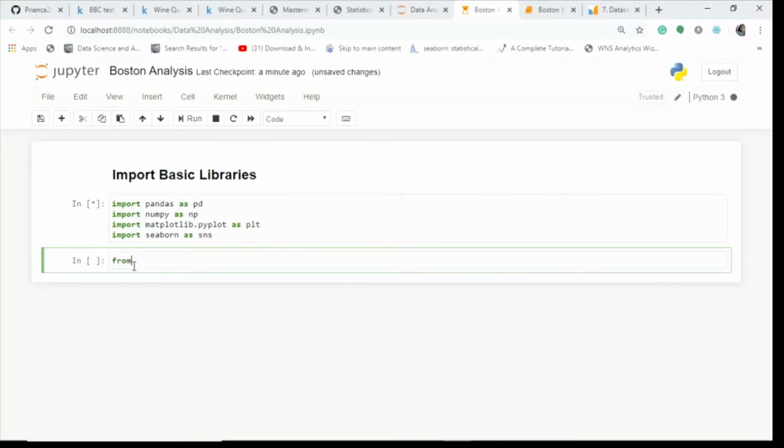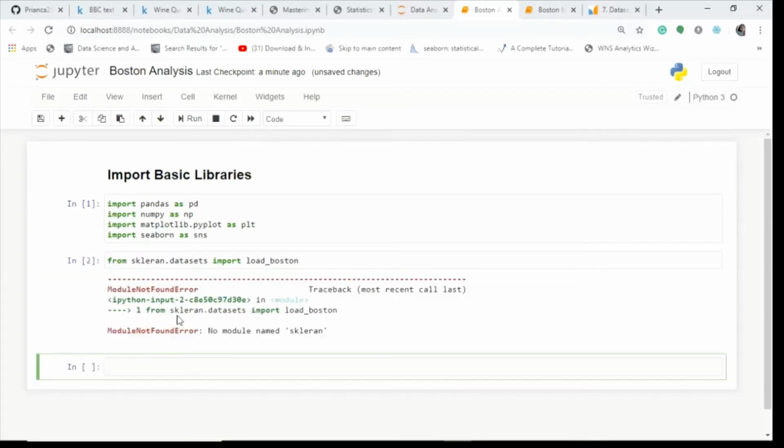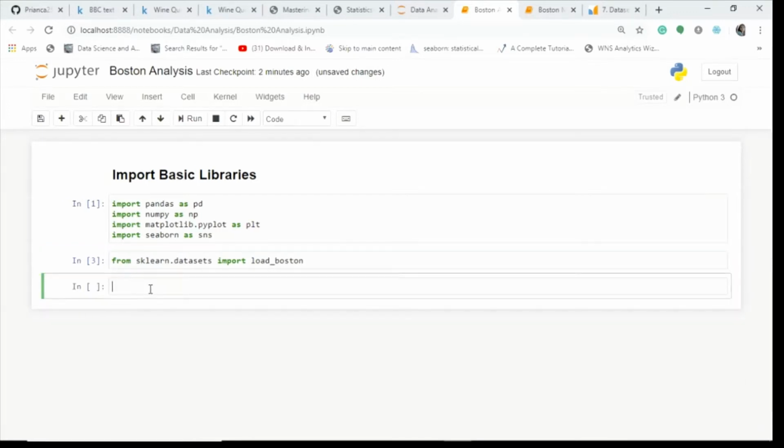Now from where do I get this dataset? I'll get it from sklearn. From sklearn.datasets I will import load_boston. Okay, this is how you write it. So that has been loaded.